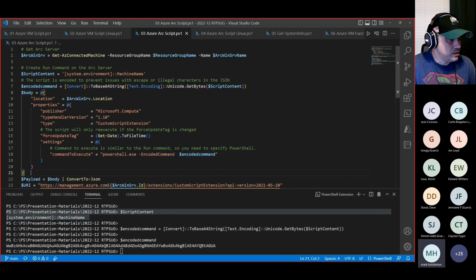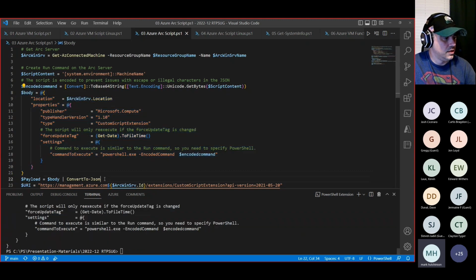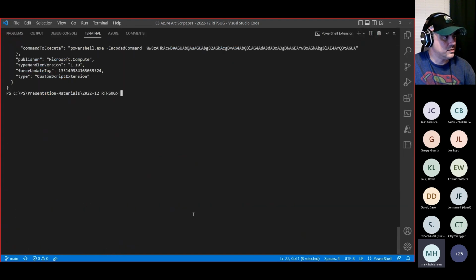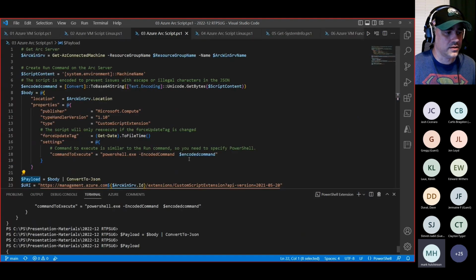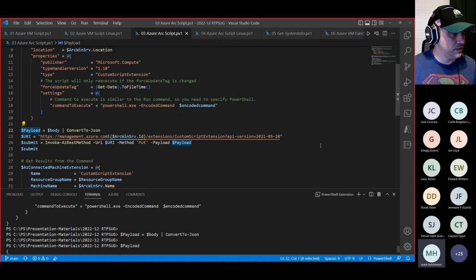So we build it into a hash table, and then convert it into JSON. And it looks like this. We have our command to execute. This becomes this long alphanumeric thing. And no matter how long or complicated your script is, whether you're using here-strings or any other things that may cause issues when trying to convert it to a string, that's going to take care of it for you. So you don't have to worry about any escape characters or anything along those lines. Just convert that sucker to base 64.